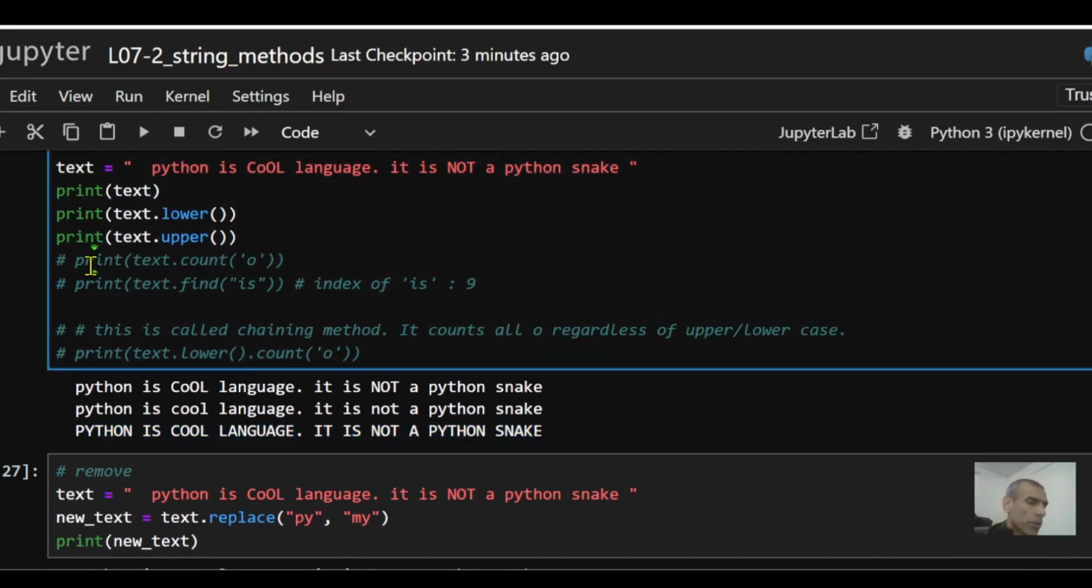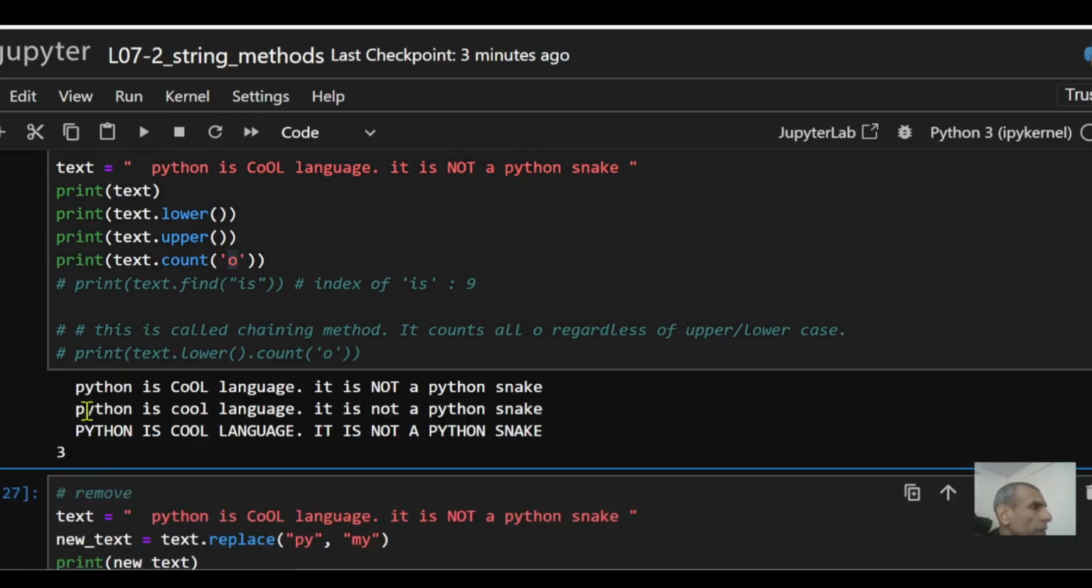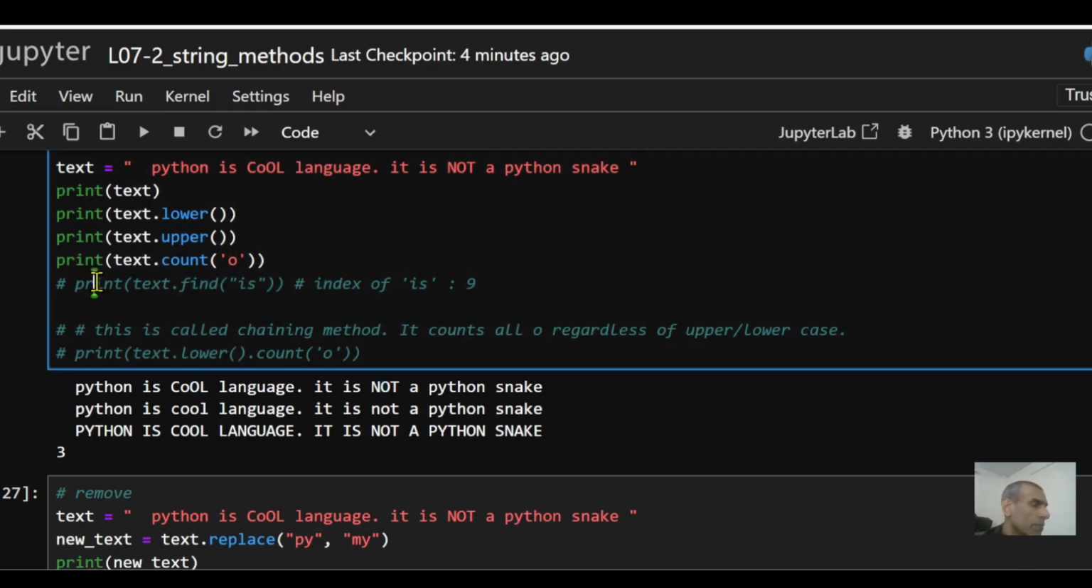What about count? Most of these words are very intuitive. Count will basically count how many characters there are, for example how many O's there are. When I run this, it prints three O's. You can count: you have this O right here, then this O, and yes, there's another O, three O's. It did not count this capital O and this capital O because it is case sensitive.